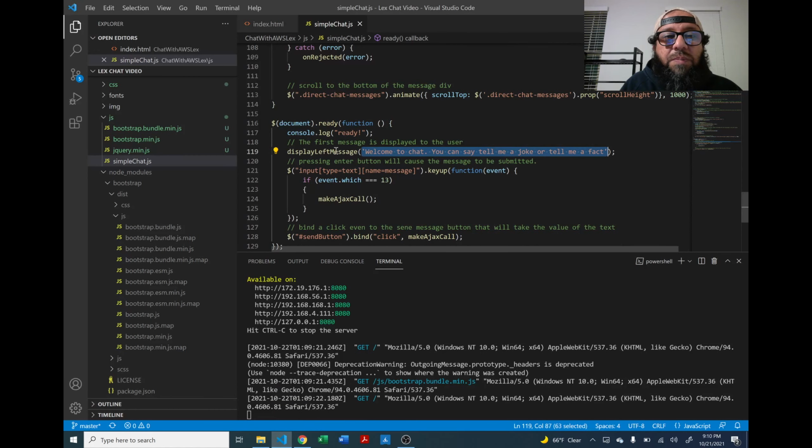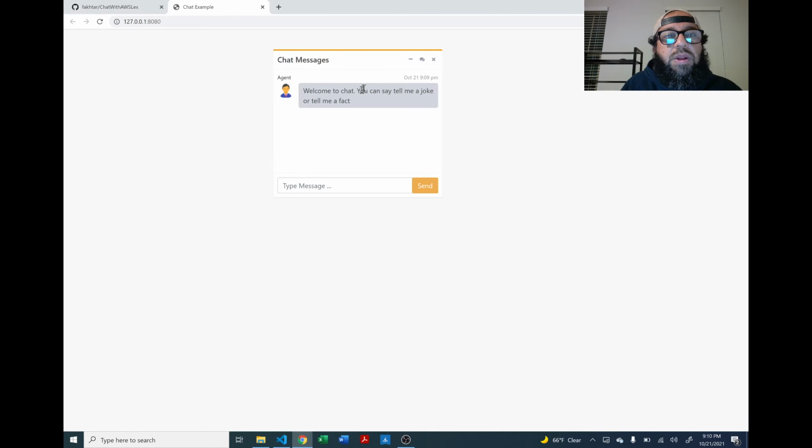As soon as the page is done loading, whenever the document ready function fires, we write to the chat window, welcome to chat. You can say, tell me a joke or tell me a fact. And that's what you're seeing on the window right here. Welcome to chat. You can say, tell me a joke or tell me a fact.